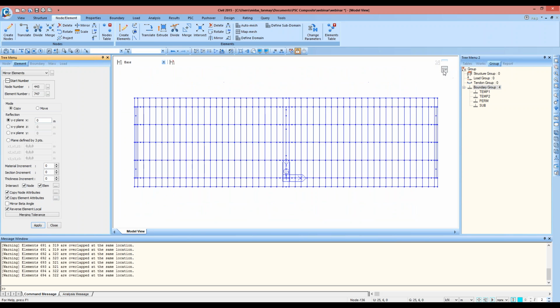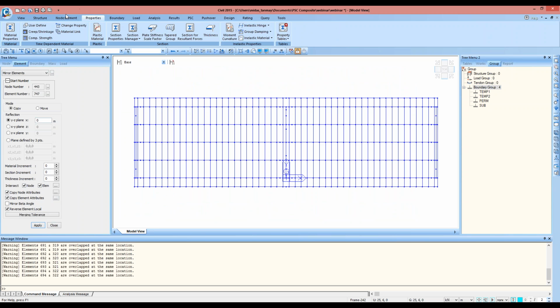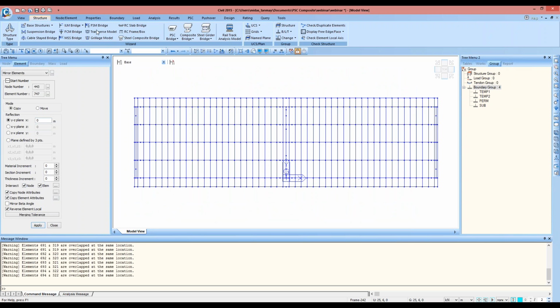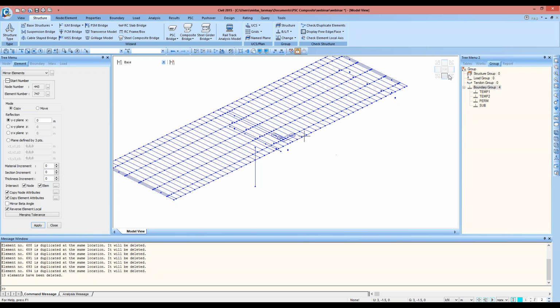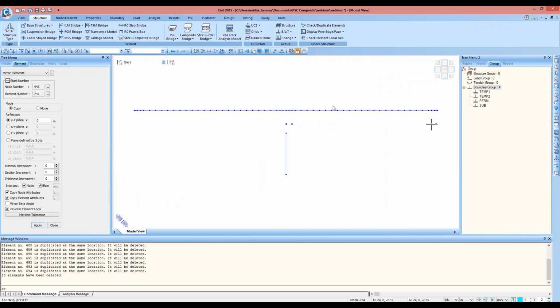As you can see, there are a lot of warnings coming here that some elements are overlapped at the same location. So for avoiding that, I'll go to properties and I'll go to structures and click on this option, check duplicate elements. As soon as I click on this, the duplicate elements are deleted. So there is no repetition of any element. So this is the complete geometry, but here as we can see that some nodes are still left.